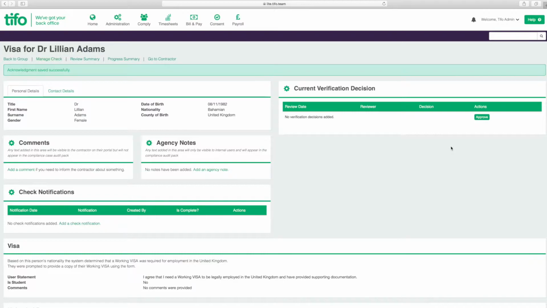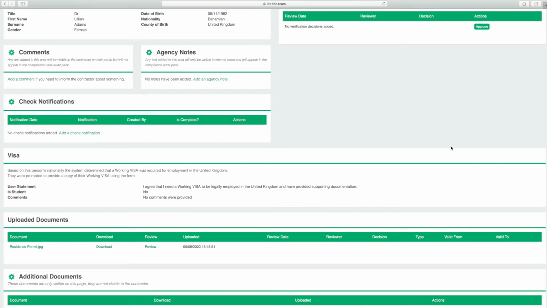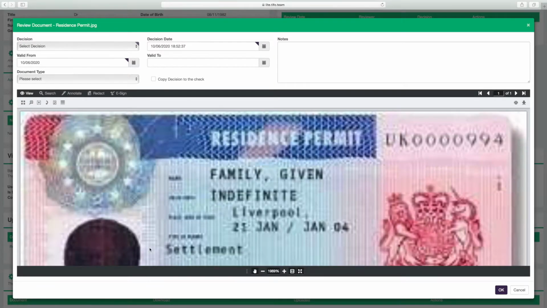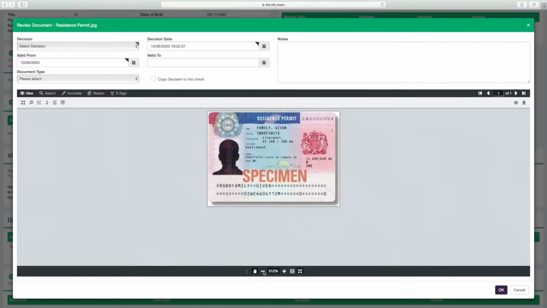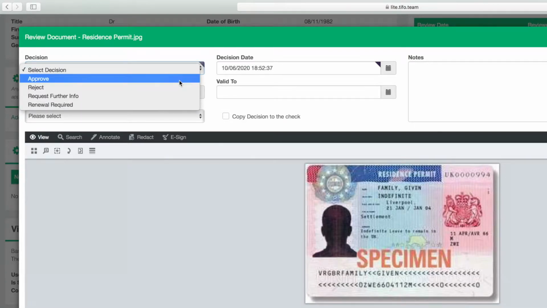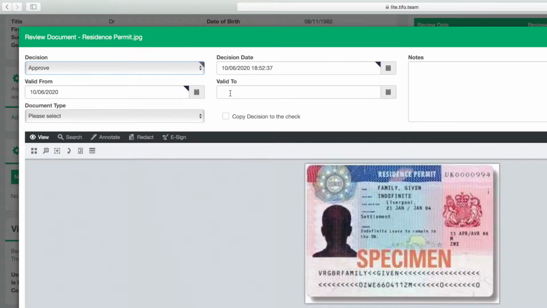In this visa check, the contractor was asked some questions, and you'll be able to see what the check requested along with the responses that they gave in this section. They were also asked to upload a copy of their visa document, which will also need to be reviewed. When reviewing a document, rather than approving a check and a document separately, if you're happy with what you've seen on the check and document, you can tick the Copy Decision to Check checkbox when reviewing the document, and this will then approve both the document and the check simultaneously when you click OK.